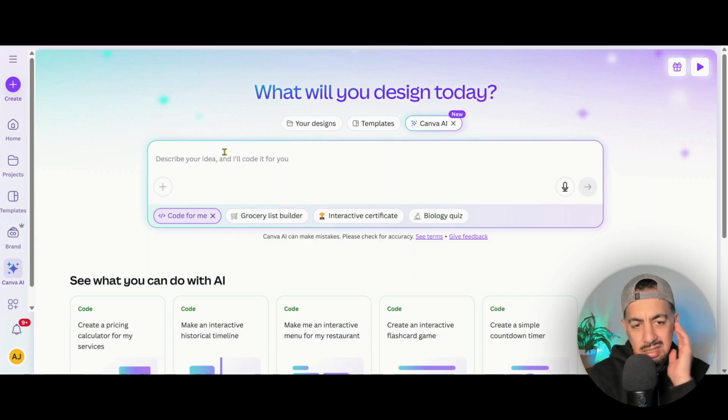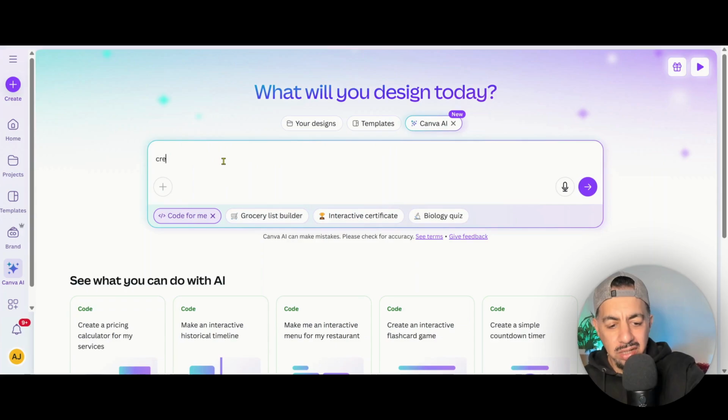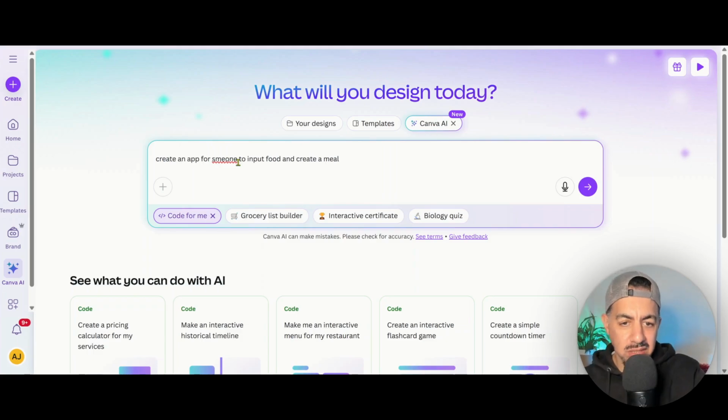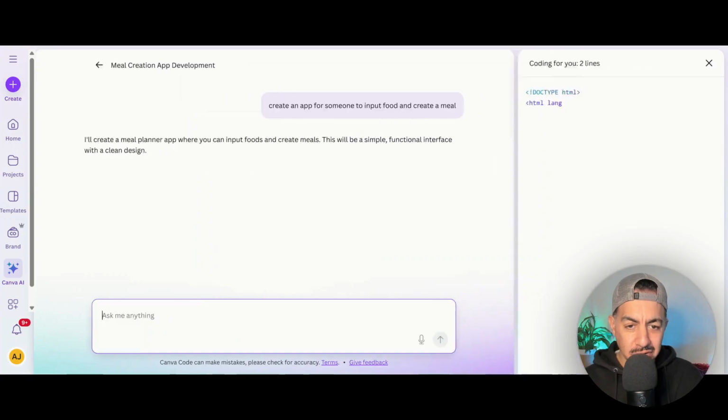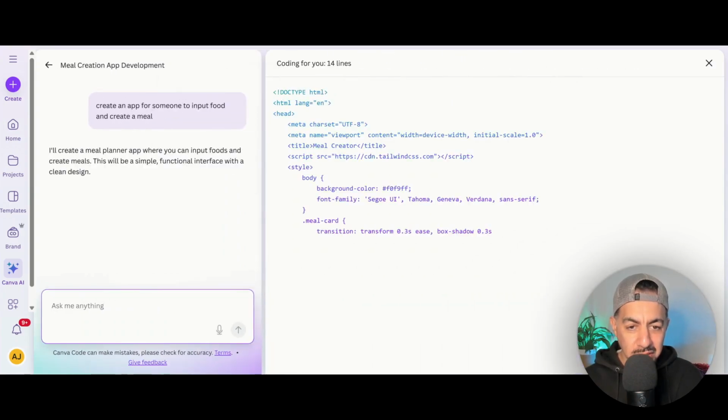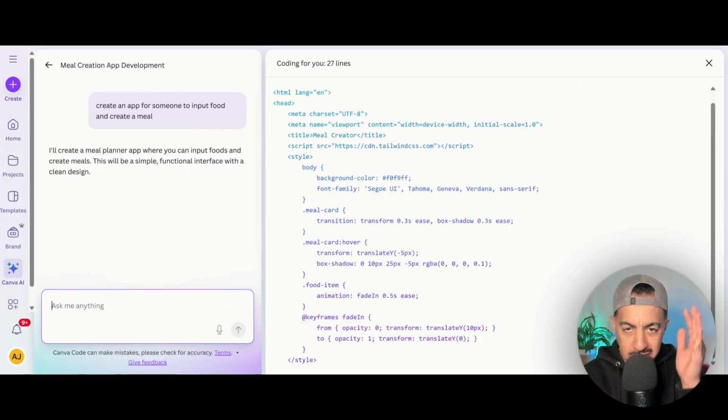And let's say I want to create a grocery list builder. Create an app for someone to input food and create a meal from ingredients. I mean, look at this, it's amazing. Let me see if it understands what I'm talking about. Let me think. Look at this. Check this out. It says it'll create a meal planner where you can input foods and create meals. I mean, just look at the level of this.